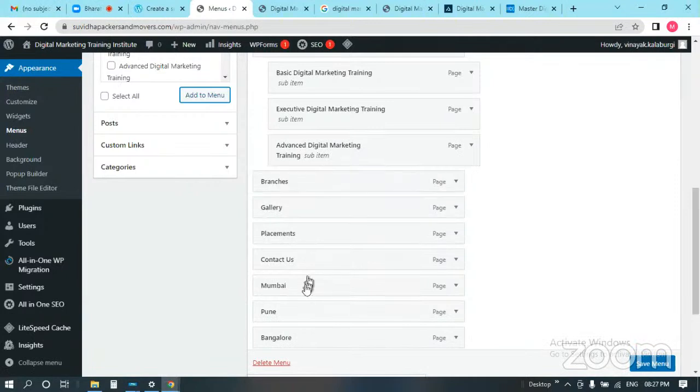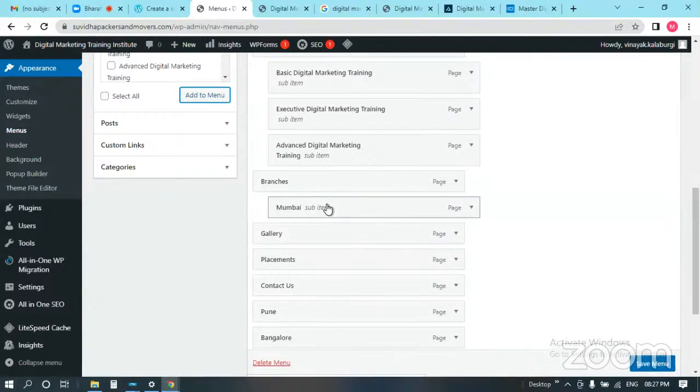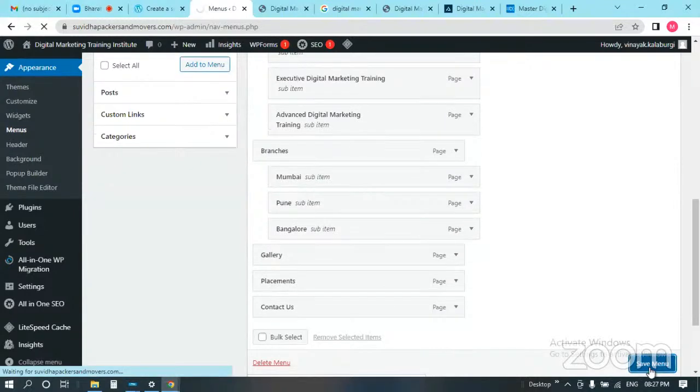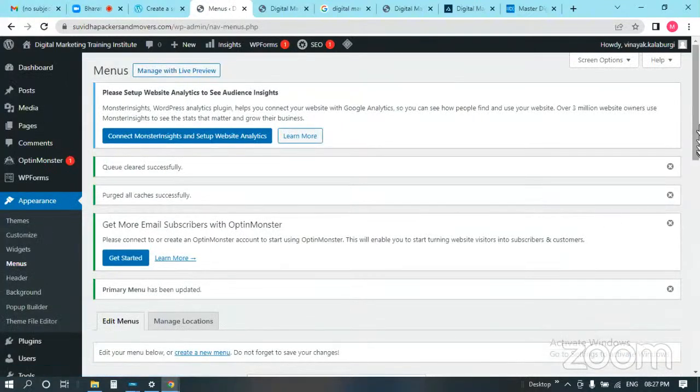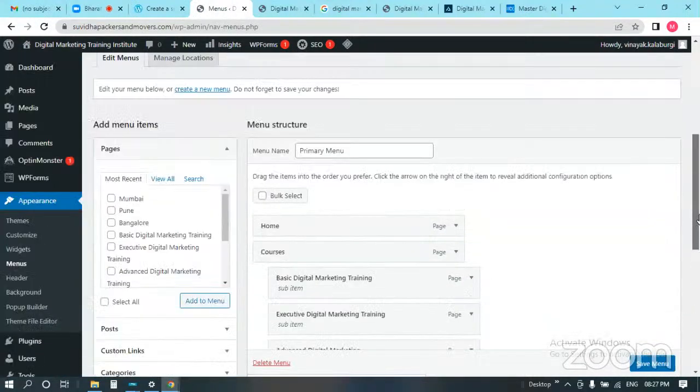So I've added this. Now under branches, I want Mumbai, Pune, Bangalore here. So I will just take them and just drop it on the right hand side, just a little bit right of the main menu that we want for those sub menus. Okay, so Bangalore, right? So these are the three menus. Now I will go and save it. So the menu has been saved. Okay, so this is how our menu should look.